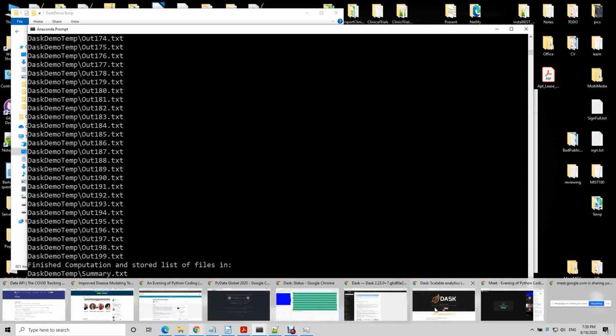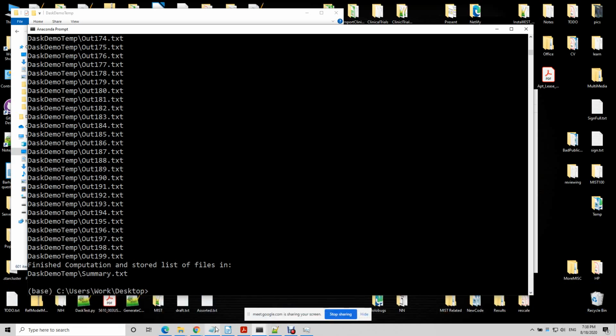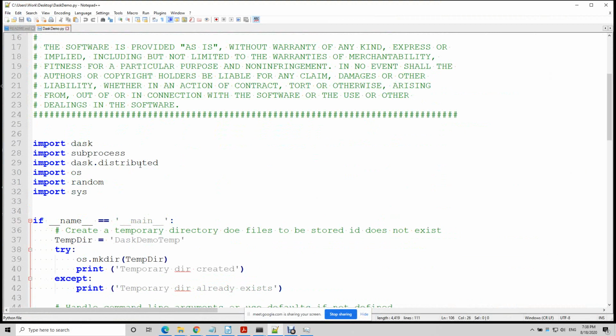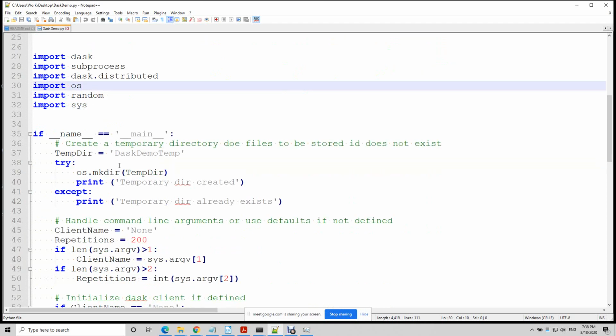Give me a second. I showed you before that I'm using something called distributed. What is this distributed for? This distributed is when you actually run this simulation not on one machine.